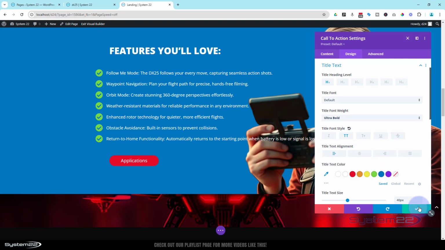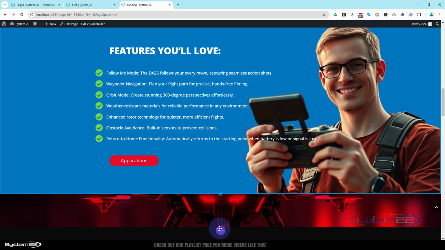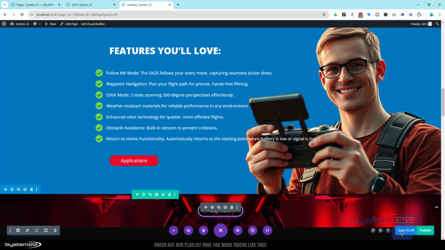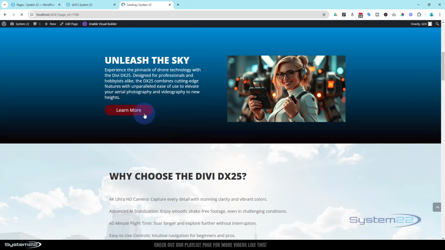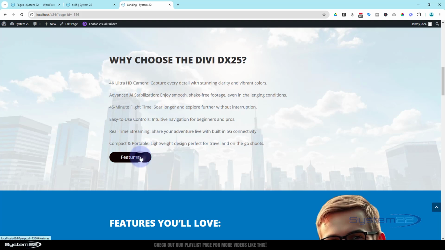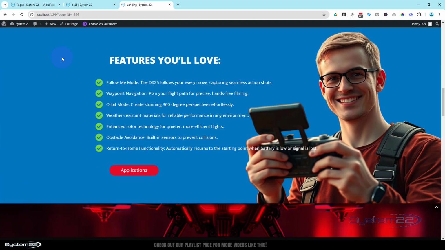So let's save our changes, make sure this is all going to work on the front end. Hit the little purple button. Save draft or publish if you're ready. And let's exit the Visual Builder. And we'll roll down to where we were working. Features. And there's our little icon list. When we hover over them, they're going to change color. And that's another little interactive feature to add to your little landing page there.